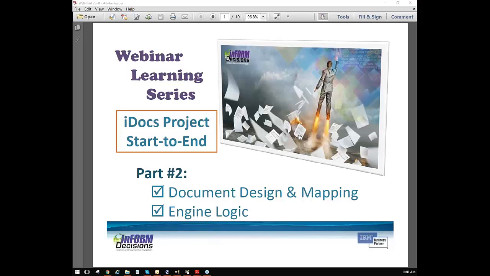So here we are, part two of our learning series, and this is a continuation of our project that we're going to take from top to bottom, all the way from start to end. Today we're going to be covering our design and mapping, and we'll also talk about the engine logic, which will be a setup for part three, where we're going to actually work with the engines and the automation that go along with this project. So we're just going to go down that road.